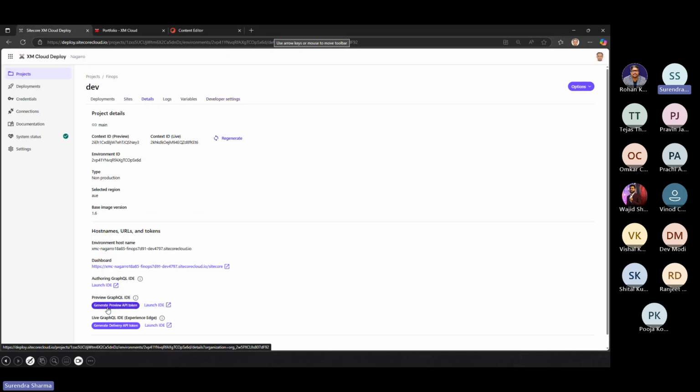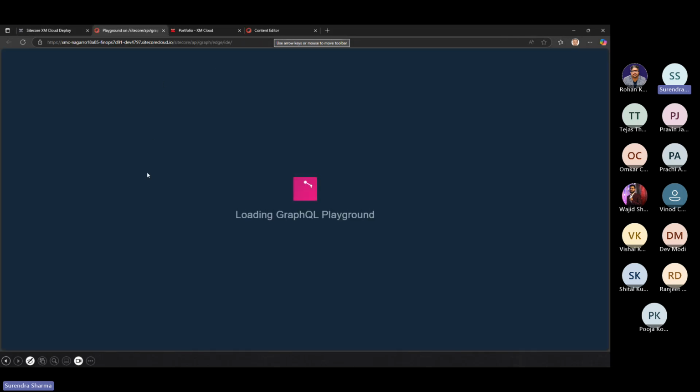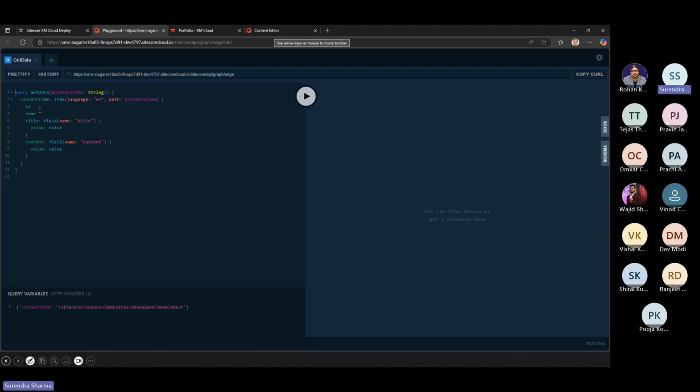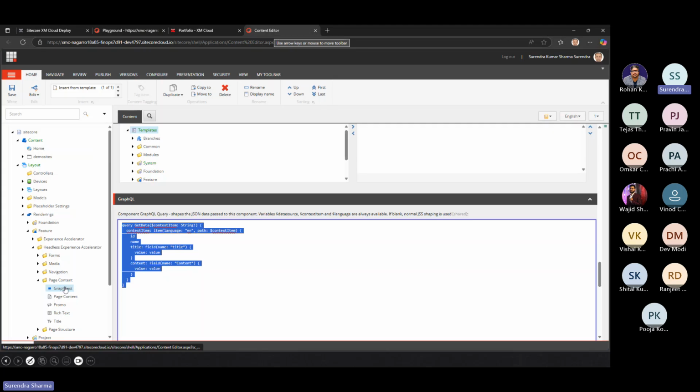Go to the details here, and you will get this preview. So launch your IDE from here. Once you launch it, you can test your query here. So go there and test it. Now you are getting the result here. Whatever name you have provided here, for example, graph test.